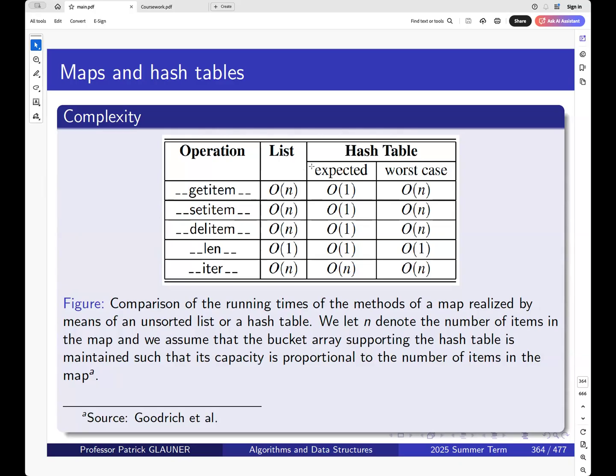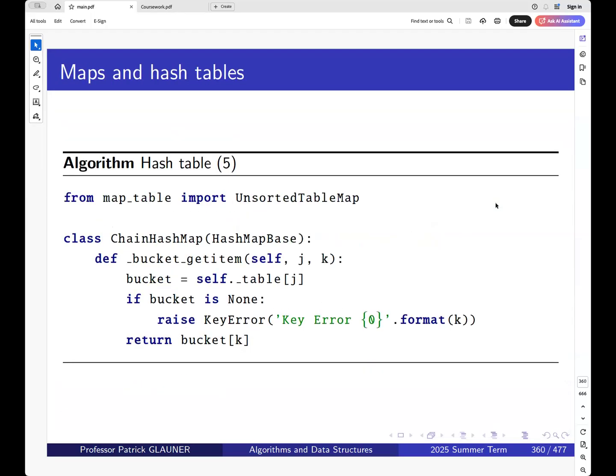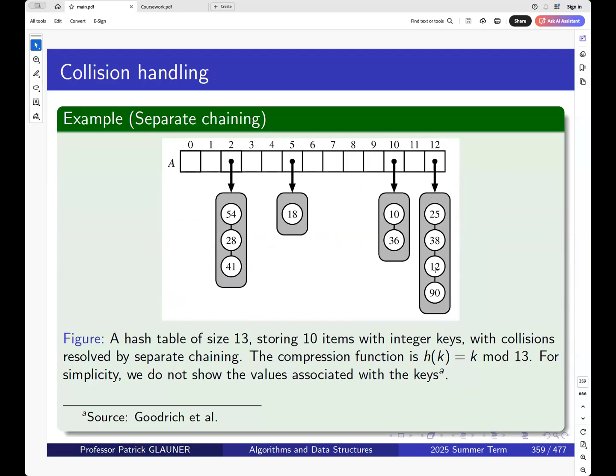So if I spread out well with the hashing and the hash table is not too full, then getting, setting, and deleting has an expected complexity of O of 1, but obviously a worst case of O of n, where I simply have an overfull hash table with maybe too many elements in it, or the elements just don't spread out well and I have a few super long lists in here.